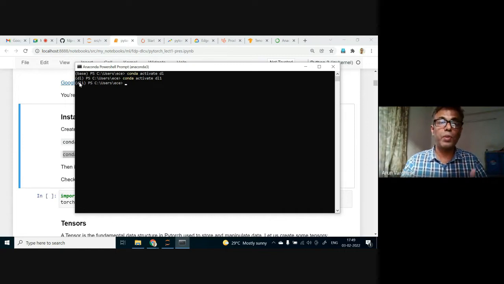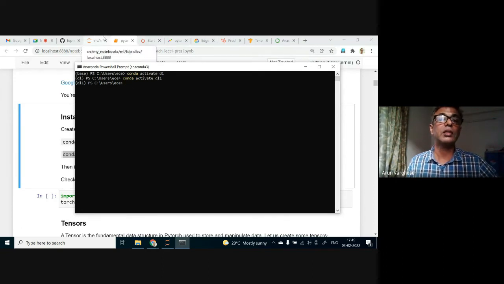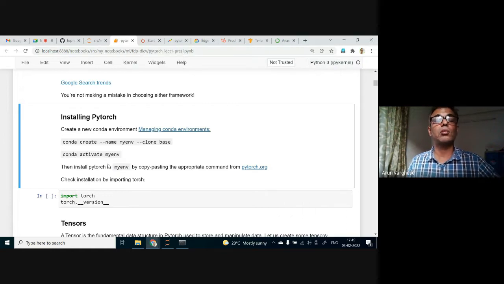Otherwise that can cause problems. When you install Pytorch, that might upgrade some packages and downgrade some other packages already installed, and that might cause some other package to raise some errors. So to avoid that, you can create a new environment first, and then activate that environment, and then install Pytorch in that new environment. Okay.